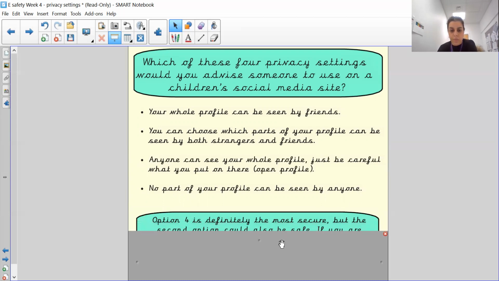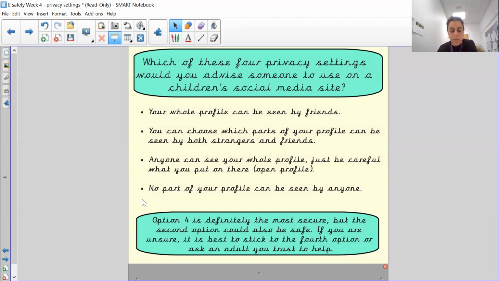Now, option 4, so that's this one about no one can see anything, is the most secure. But that would mean that any photos you put up on your social media or YouTube or anything at all, no one will be able to see it. The second option is probably the most safe.